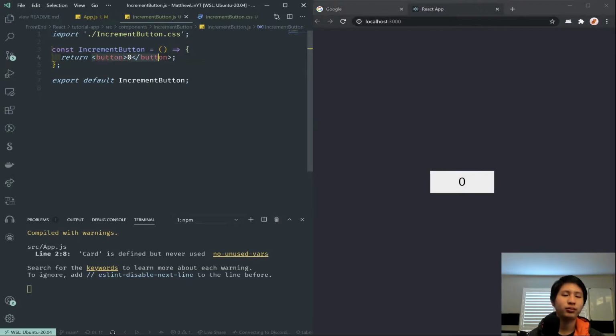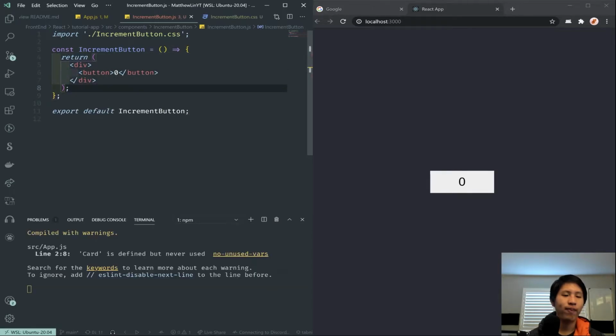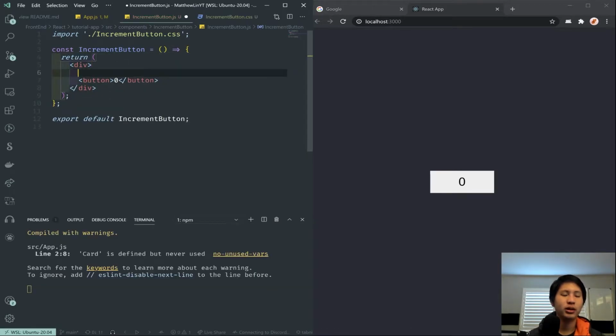And I'm going to do this. So I'm going to wrap this all around a div. Just grab this, and then I'm going to put in, we could do an H4 or something, increment.